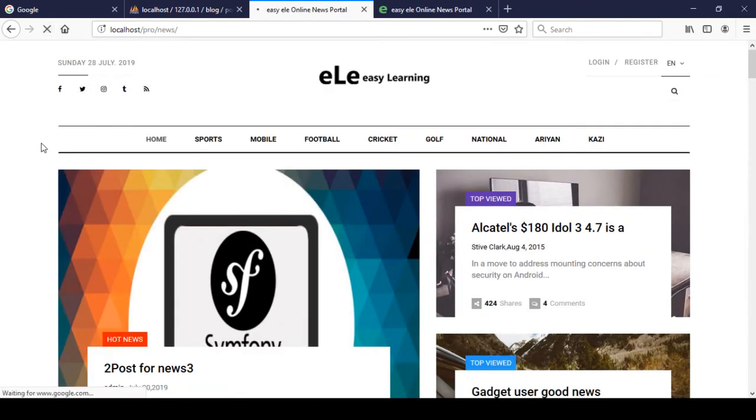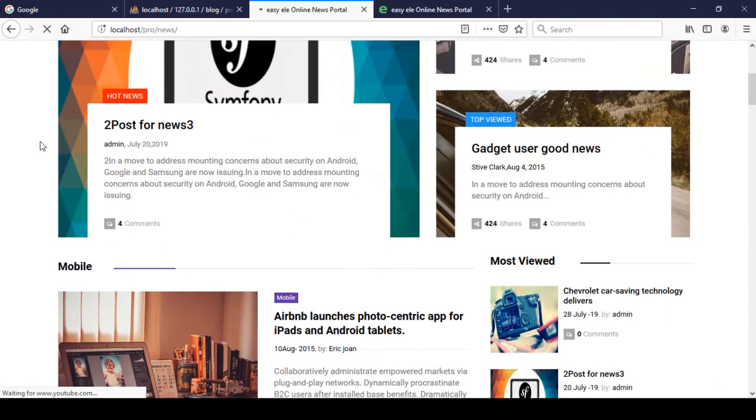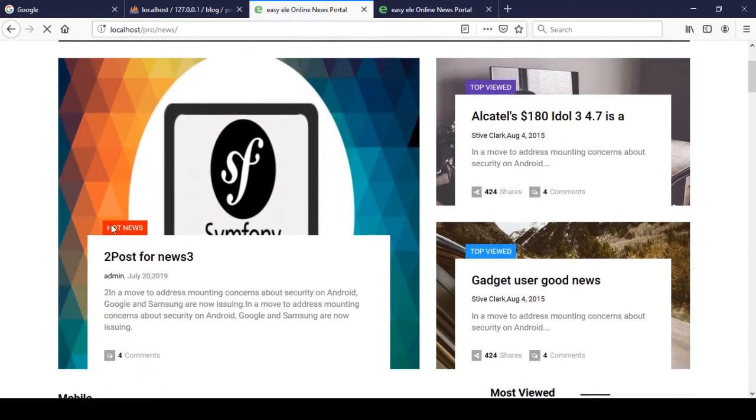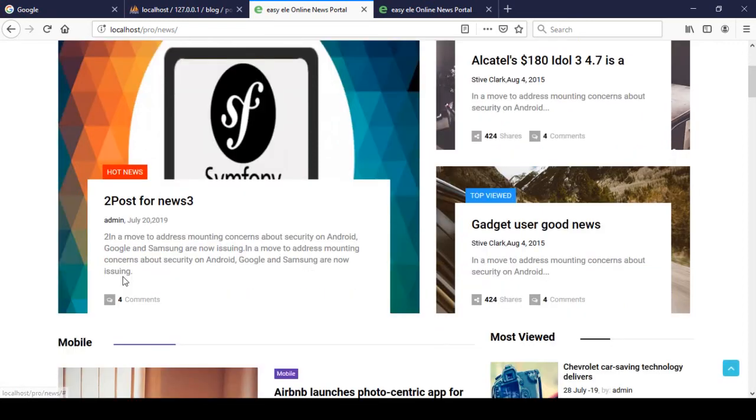yes, now you can see our hot news is perfectly visible here. So that is our hot news, that is our title, created by the admin, and it is also showing the date when this post was created, and also our short description, and also there is a comment. For this post they have 4 comments. So now the 4 comments are perfectly visible here.